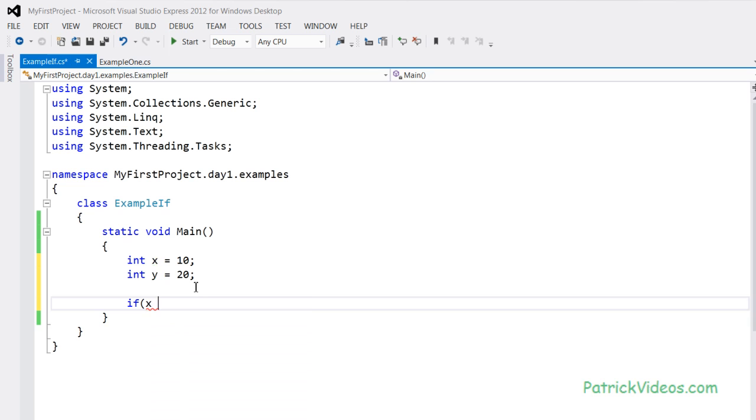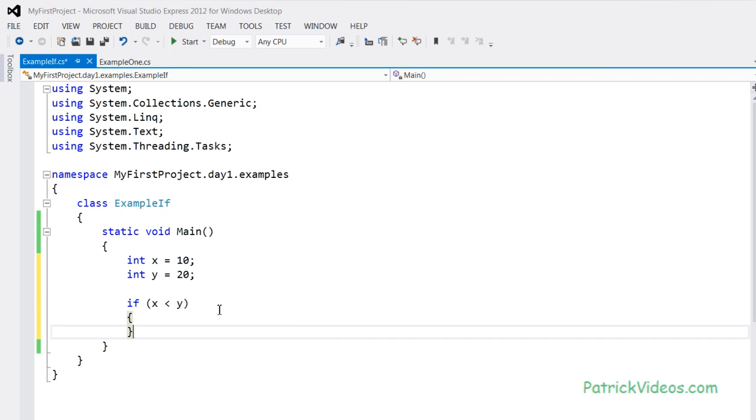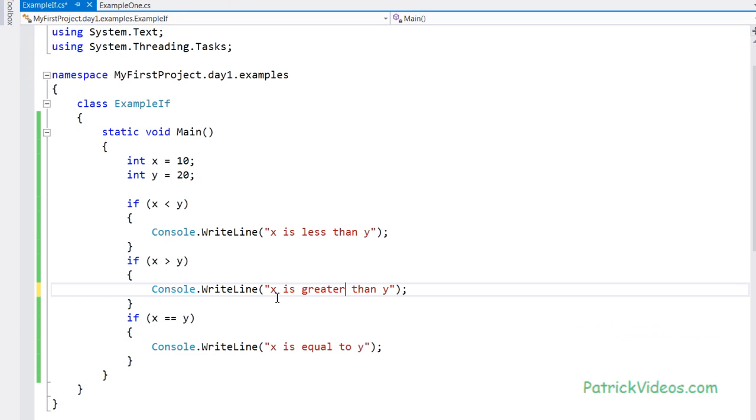If x is less than y, open and close curly braces, and you can have any number of statements here. Let's print out Console.WriteLine x is less than y.